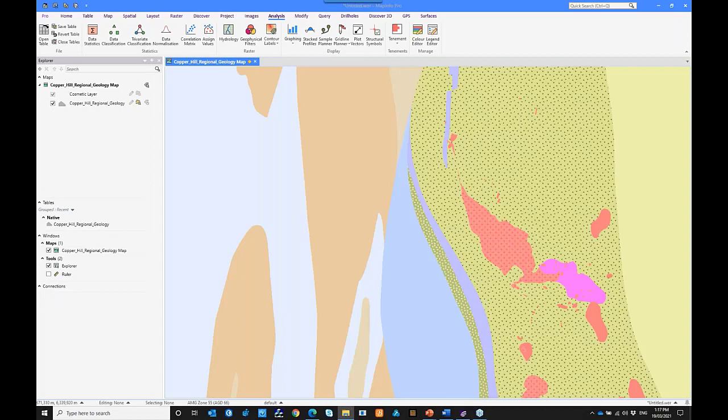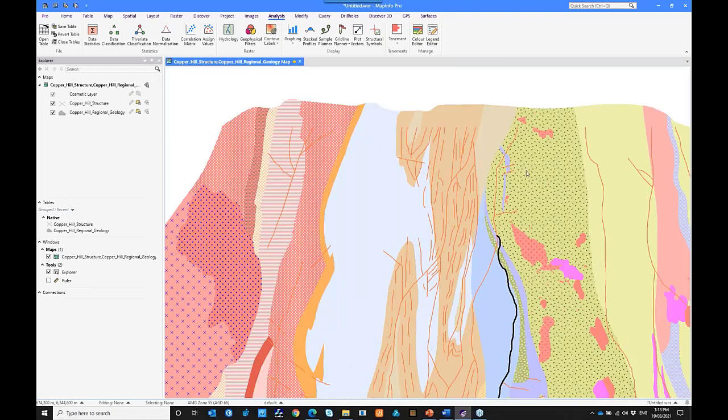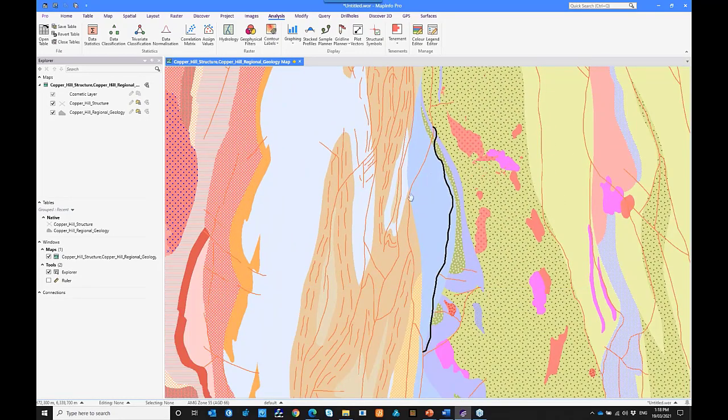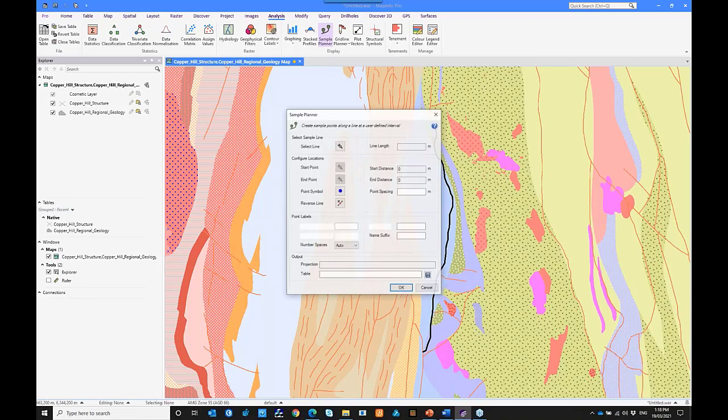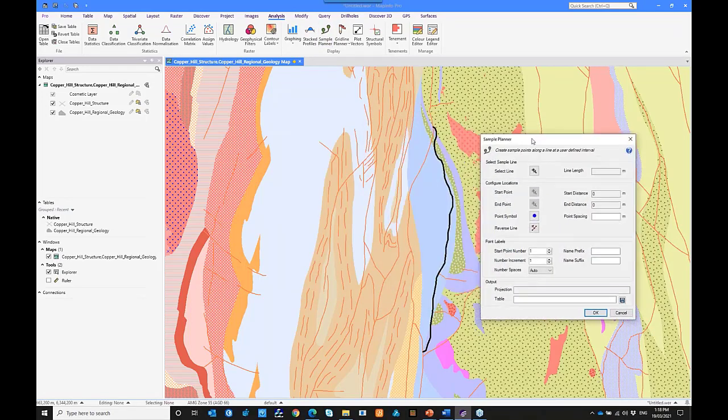Now I'll show you the sample planner tool. And this was just released about a week ago. So that's in the same location or next to the grid line planner tool. So that's sample planner. So we want to sample along this line. This might be a ridge, it might be a valley, it might be a walking track, whatever it is. So I select the line.